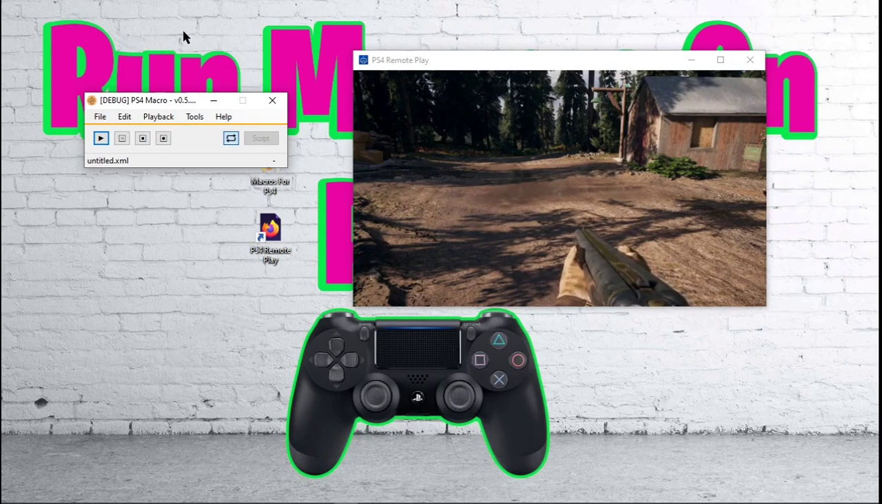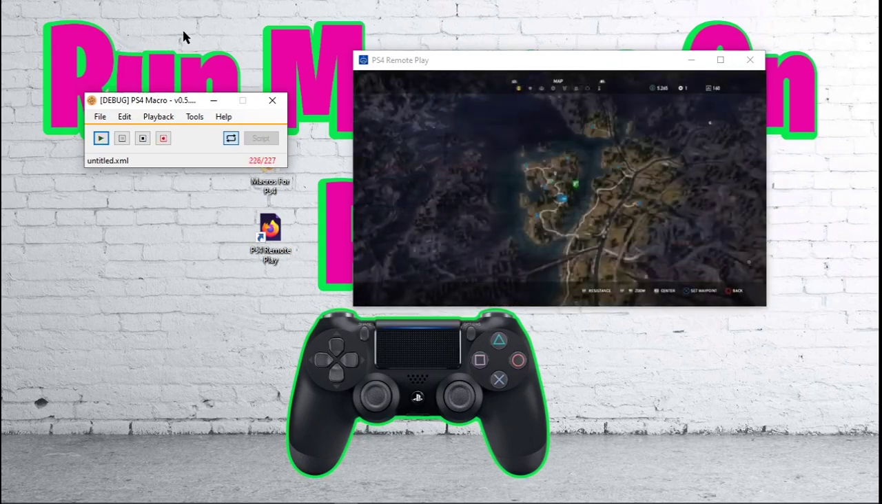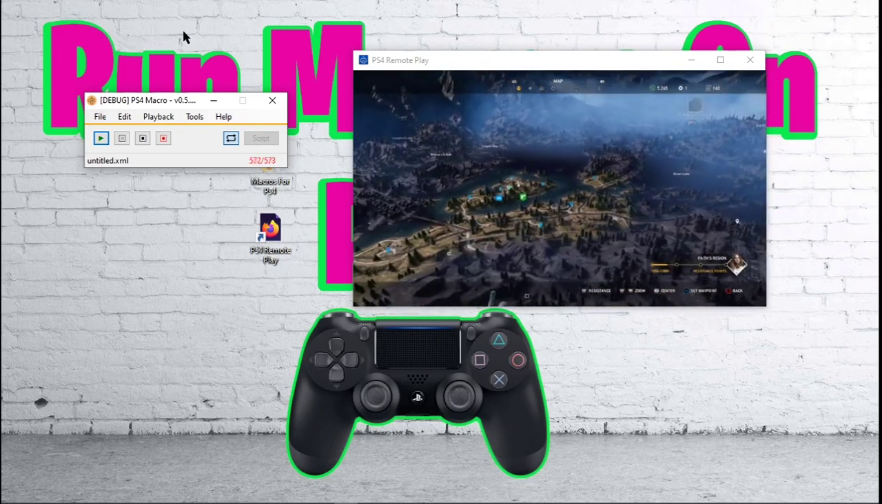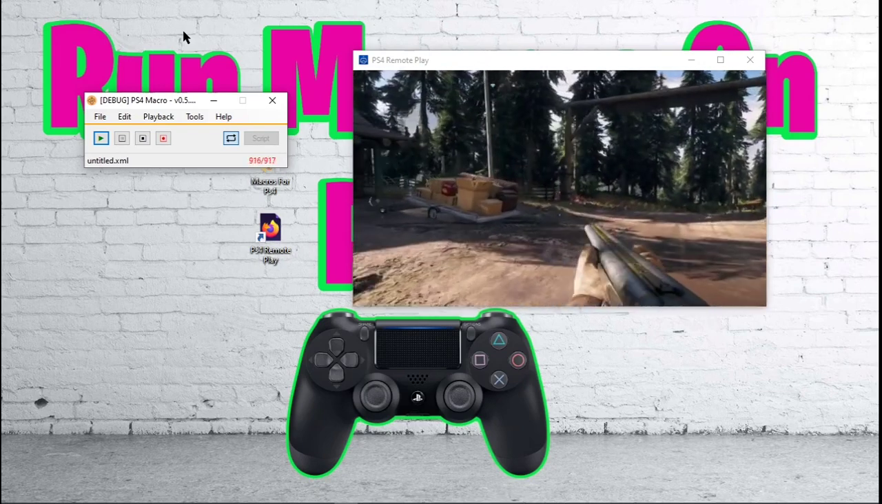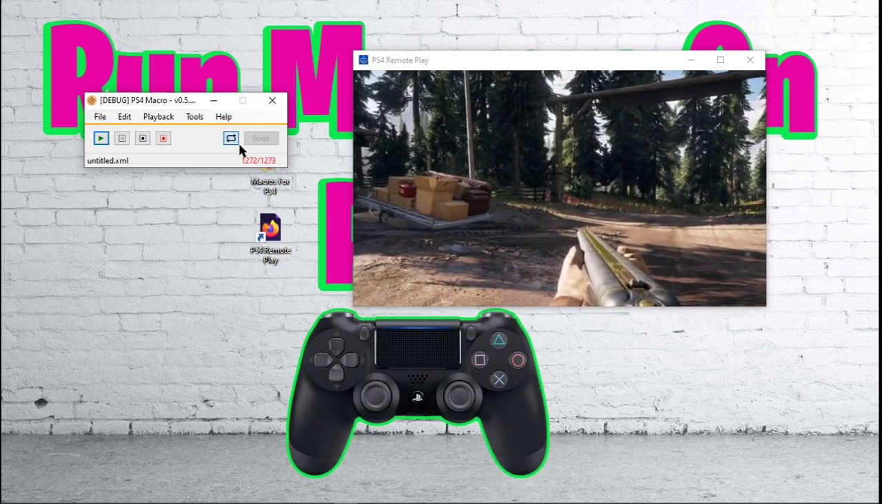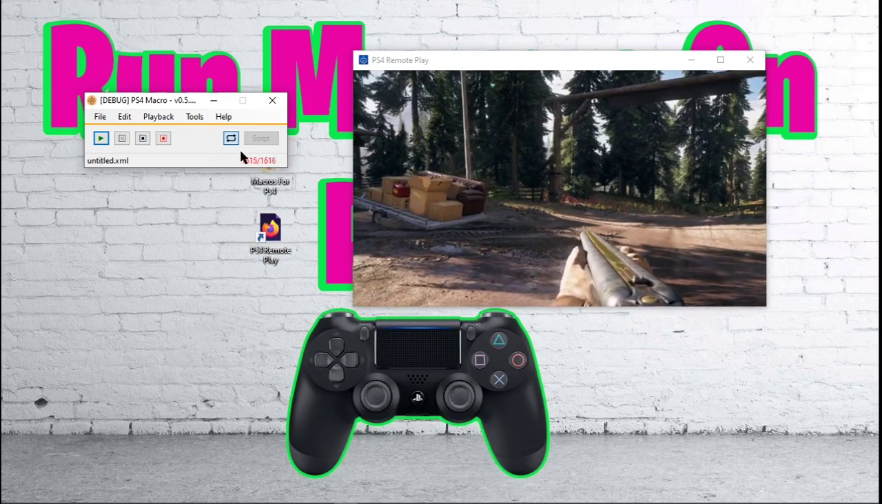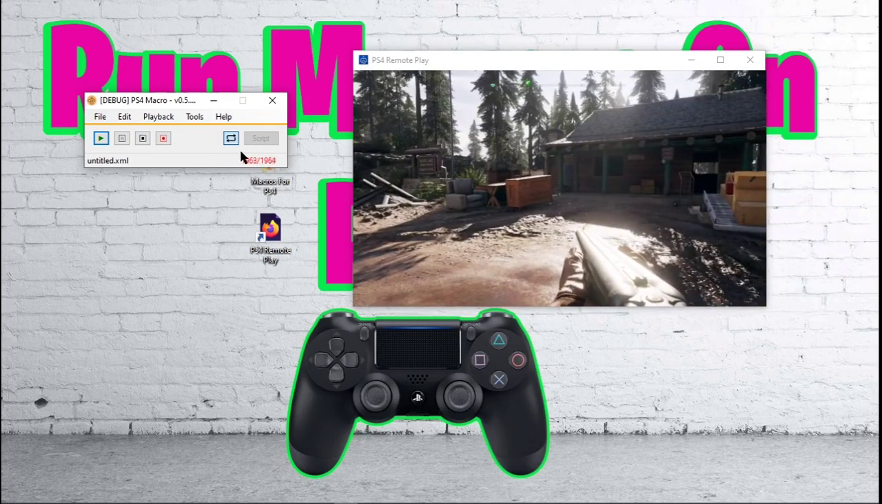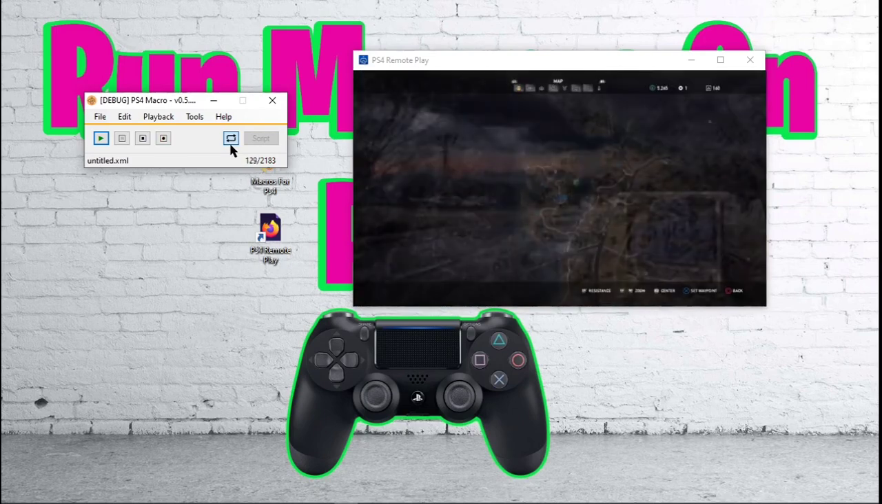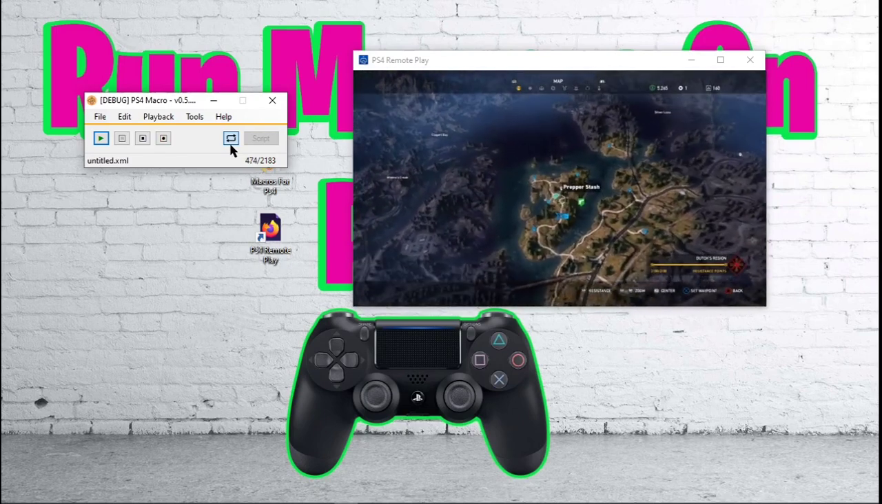If I press on the right side of the pad for my controller, then it begins to record a macro. So these numbers constantly moving at the same time means that a macro is recording. In order to stop it, you can press that button again, and it will begin to play.